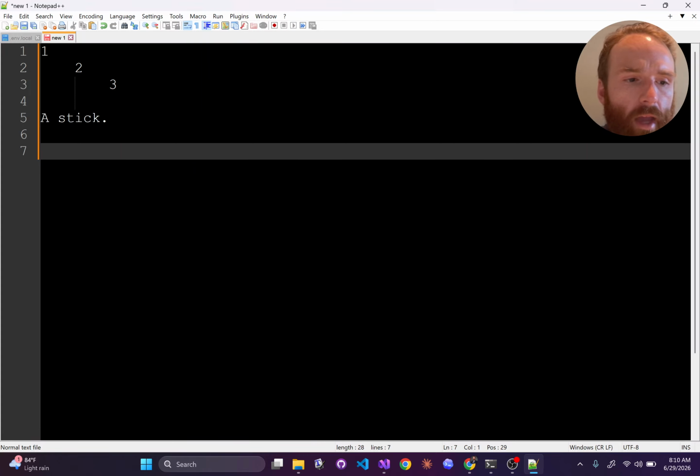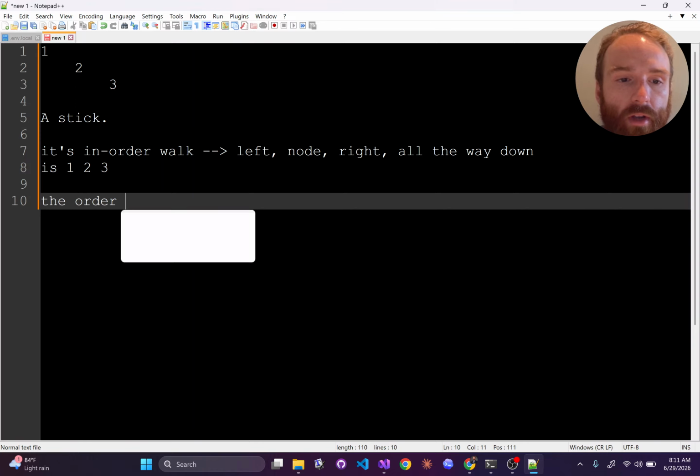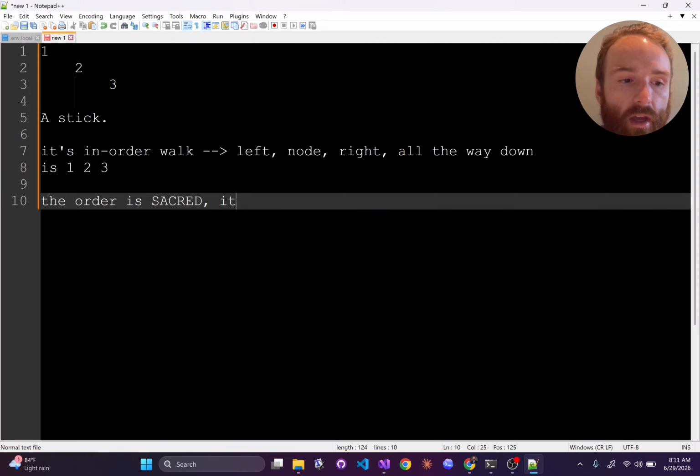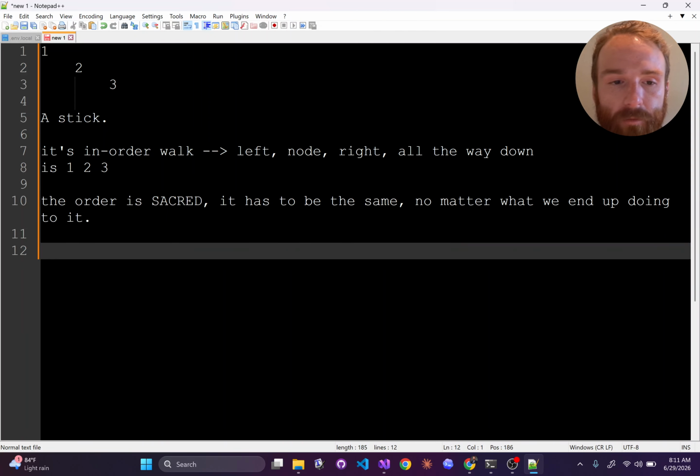Okay. Now, its in order walk is left, node, right, all the way down. In this way is 1, 2, 3. Okay. Now, that order is going to be really important for when we manipulate this thing. Okay. Because the order is really sacred in this case. It has to be the same no matter what we end up doing to it.